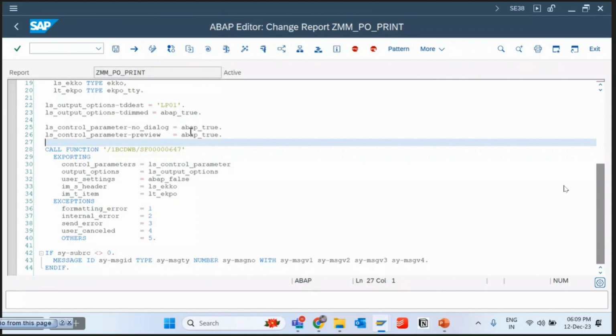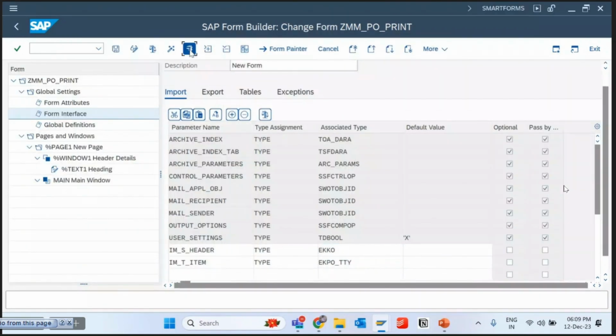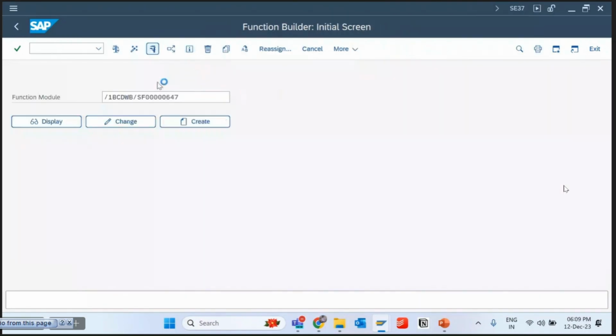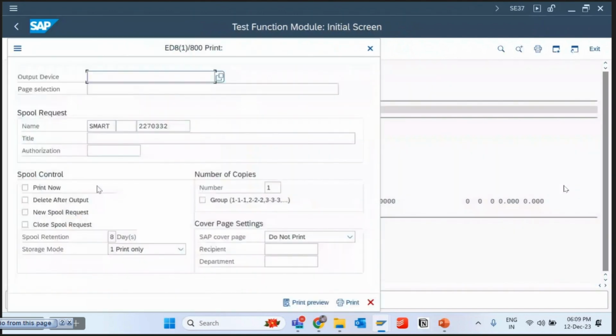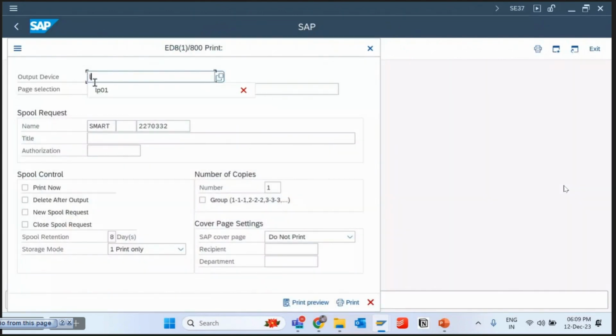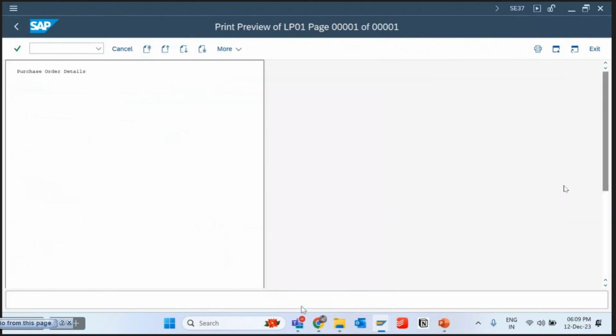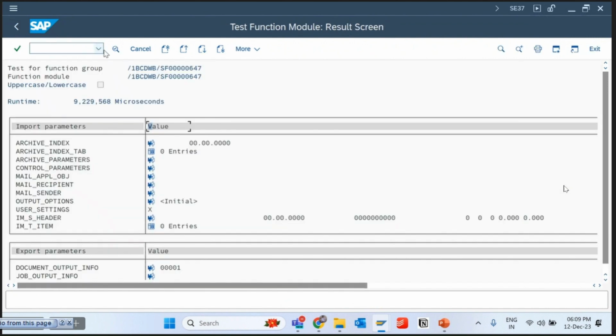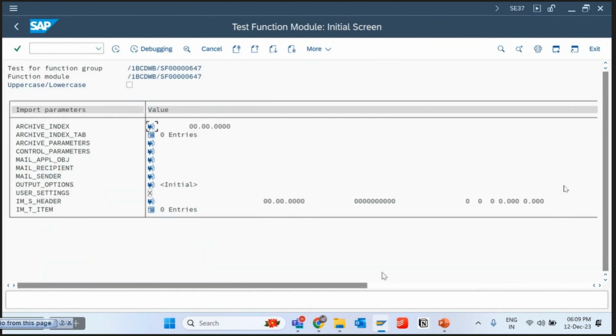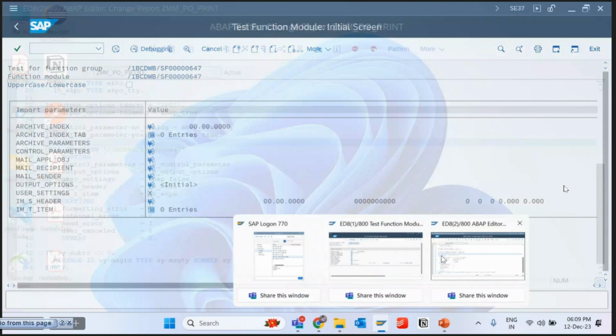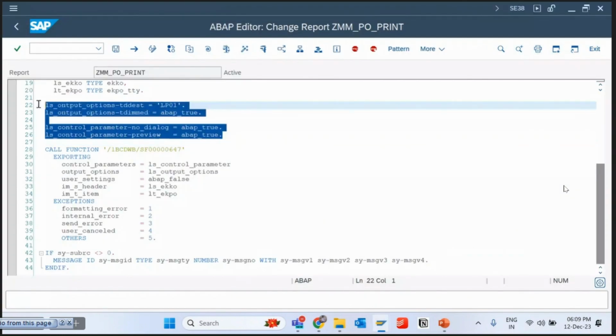So whenever I'm executing the smartphone, I have to specify some of the values here, right? Maybe this is one field, LP01, and click on preview. The user will tell that I don't want to do this many steps. Whenever I execute, my smartphone should be displayed automatically. Due to that reason, I'm assigning these 4 values. But that is not the problem.